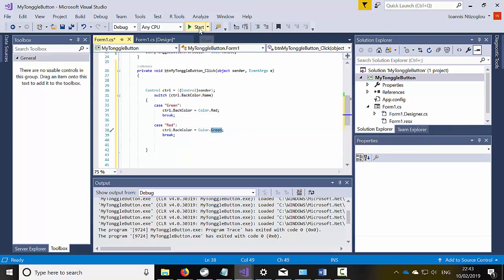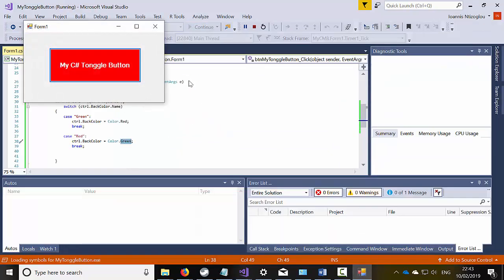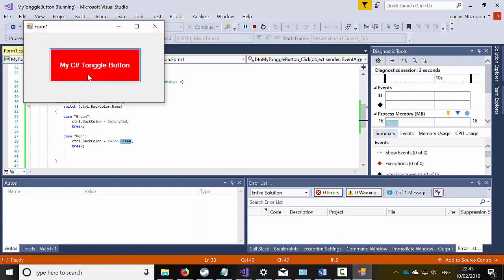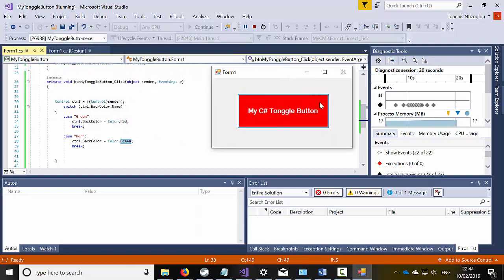Okay, so let's press start. Now it's red. If I click once, the background goes to green. If I click once, it goes to red. It doesn't really matter how many times I click it. If I click once, it goes to green. If I click once, it goes to red. And that's how you create a toggle button by using C#.